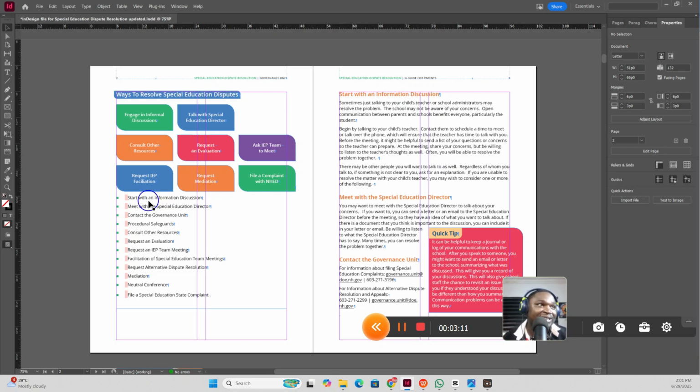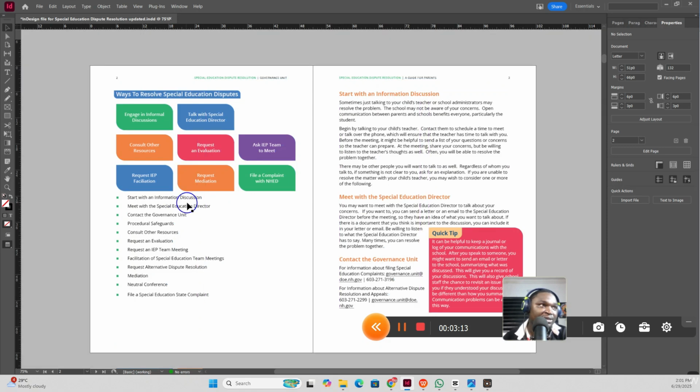For instance, we have "Start with an information discussion." Let me click on it. Start with an information discussion. I want them to click on that. I want it in such a way that whenever they click on it, it will take them to the page that talks about start with an information discussion.